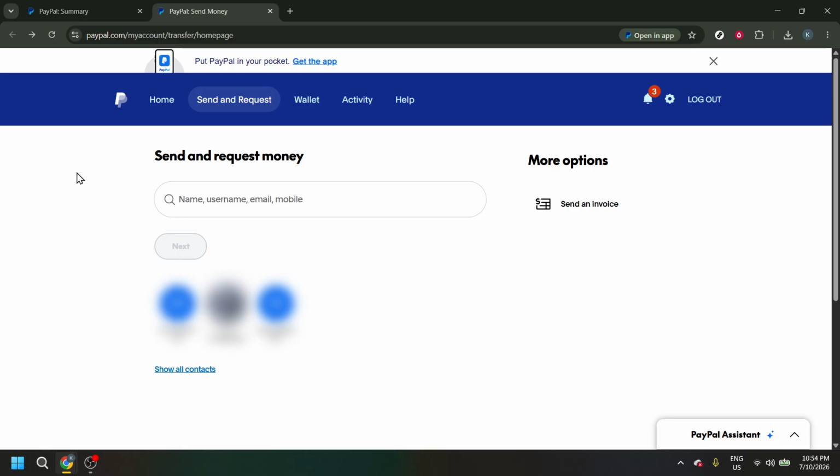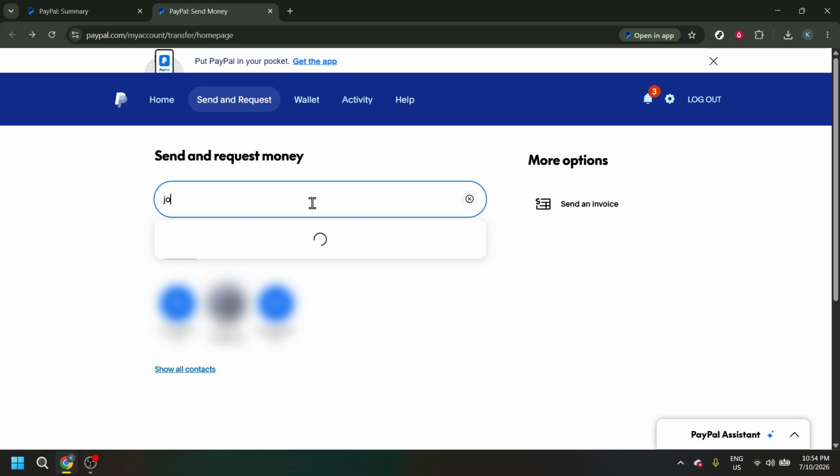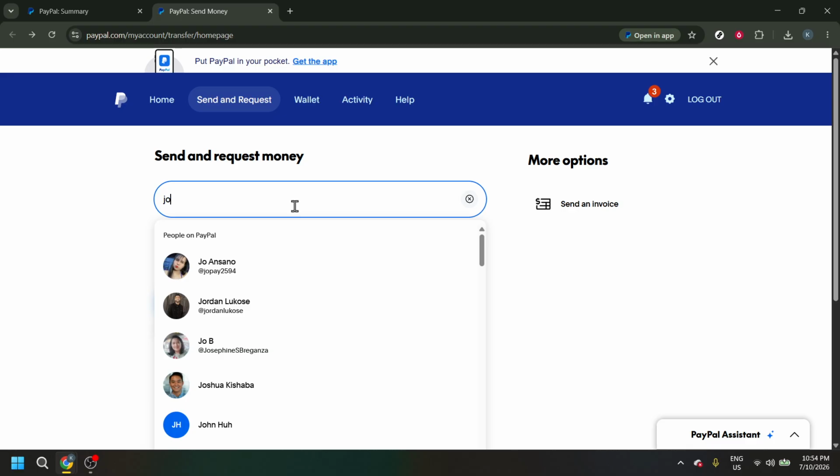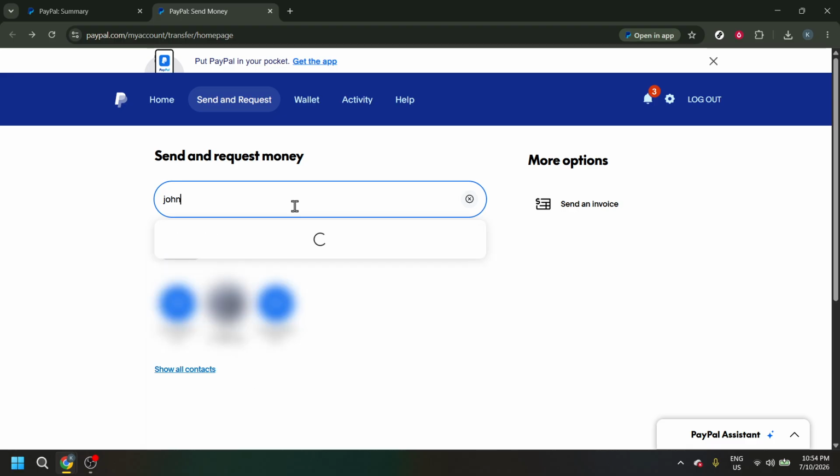After that, you'll be taken to the transfer screen, where you can enter the recipient's email address. Type in the email carefully and make sure it's correct before moving on. This is important because the money will be sent based on the email address you provide. A small typo could send the payment to the wrong person or delay the transfer. So it's worth taking an extra second to double check it.